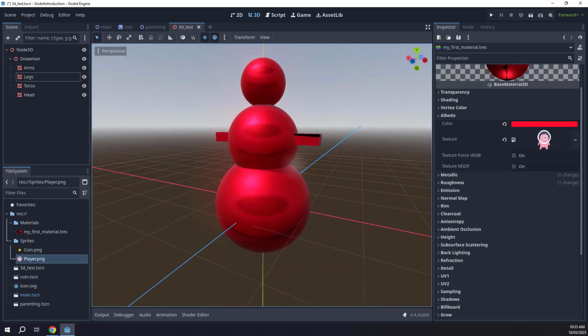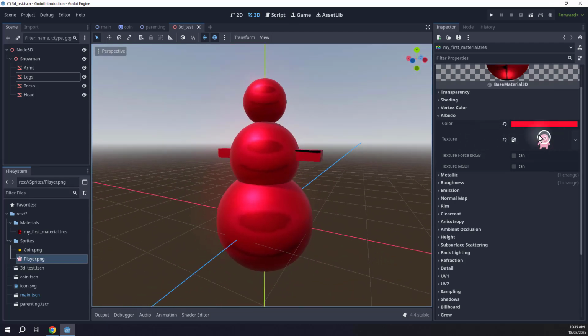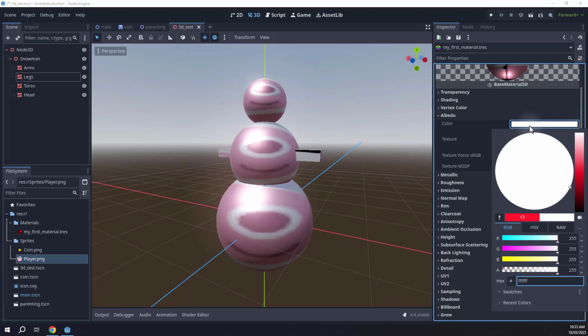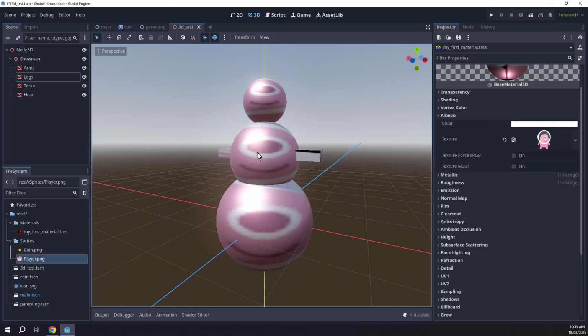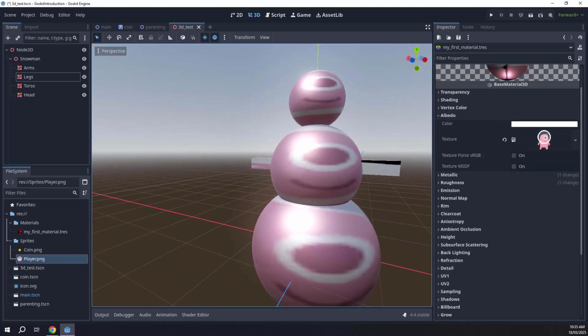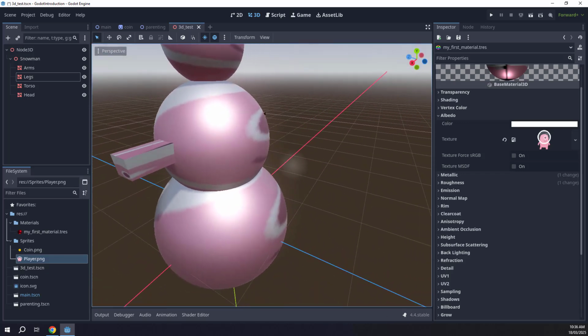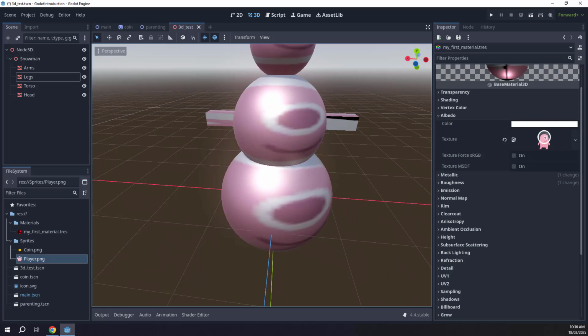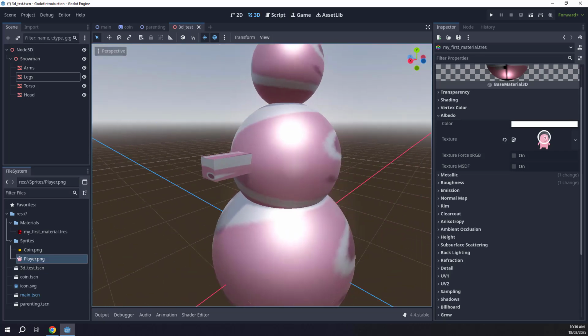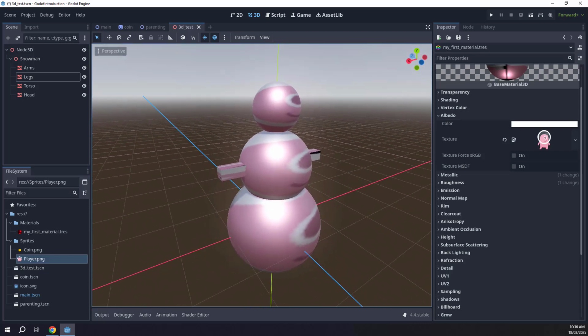You might be wondering why it is red, and that is because the texture's color is being multiplied by the color up here. So if I change our albedo color back to be white, you can see we now have just the raw texture color. And it does, of course, look a bit strange because we are wrapping this 2D texture around a sphere, which is a fairly tricky thing to accomplish. But there we go. Those are the basics of creating materials in Godot.